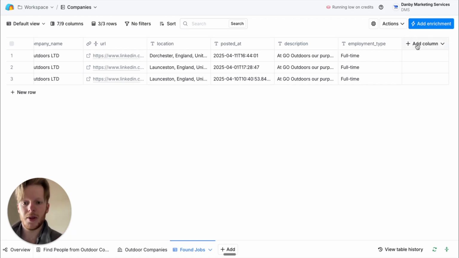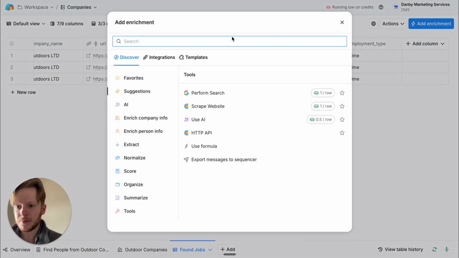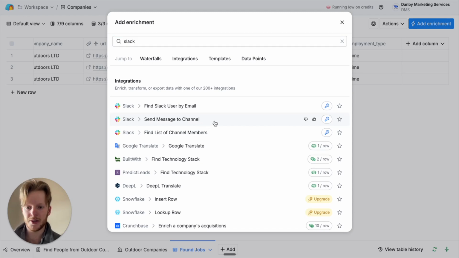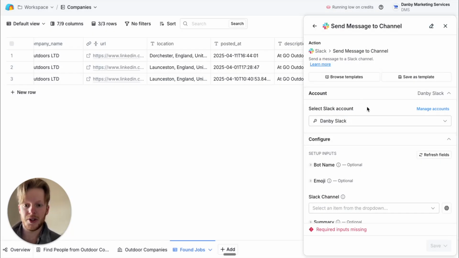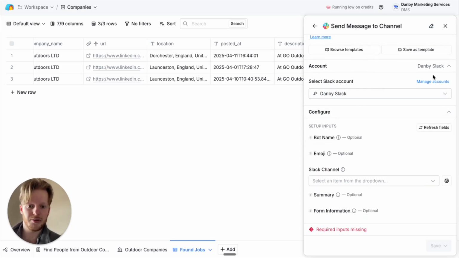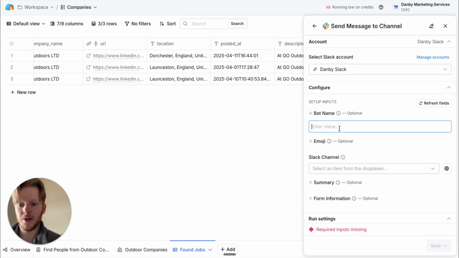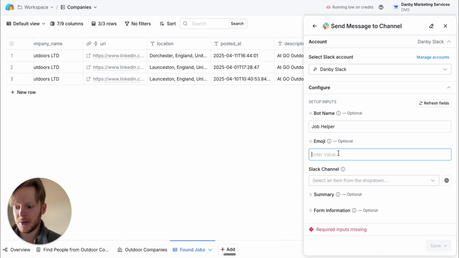So what I would recommend doing is using Slack and then using this module here. So, send message to a channel. What you can then do is integrate your Slack API key. It's really easy to do. You could just add your account and then go through the Slack sign-in process, and Clay will do this all for you. You can call your bot name, in this case I'll call it job helper, pull an emoji. So I'll just use this one.